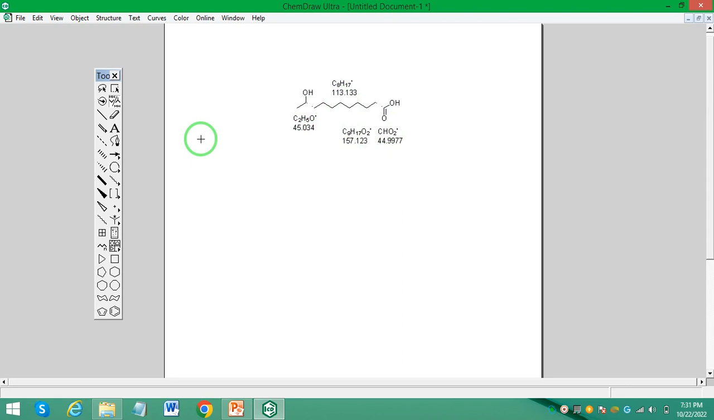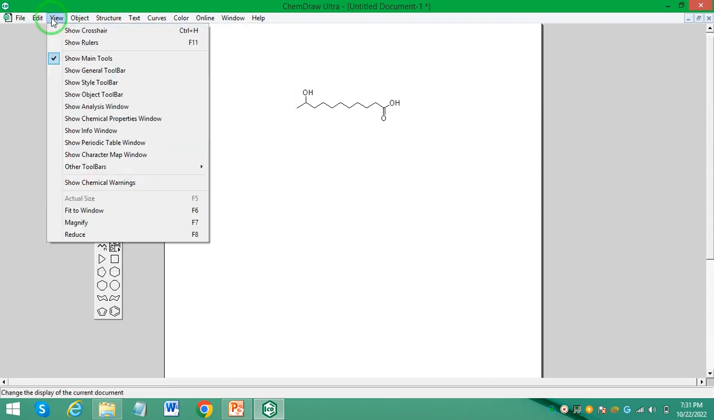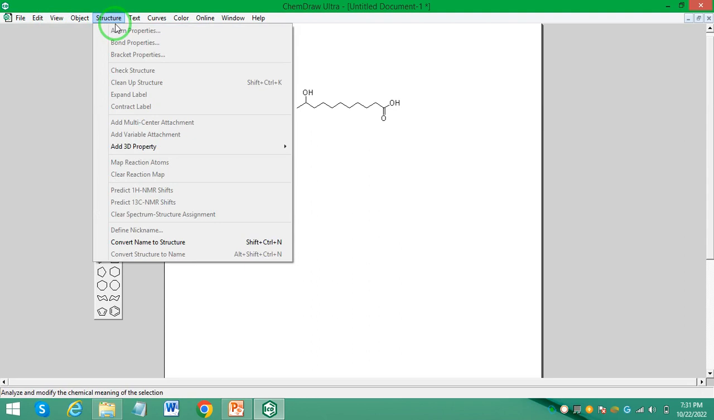Mass fragmentation pattern. Now if you want to change it again, then go for the Control Z key. Undo happens. You can also undo in this way: here, undo typing, undo one, like this.